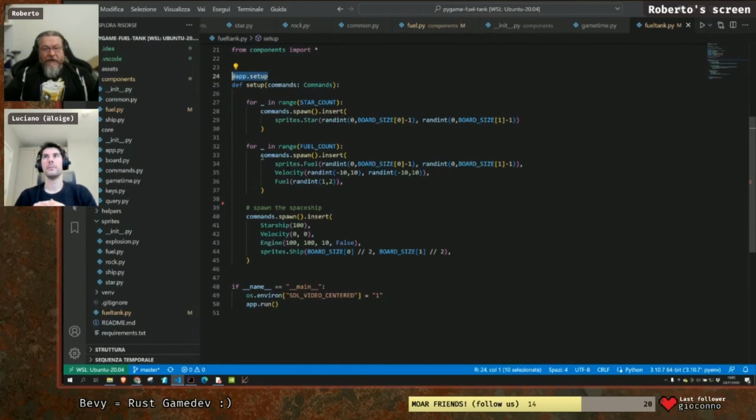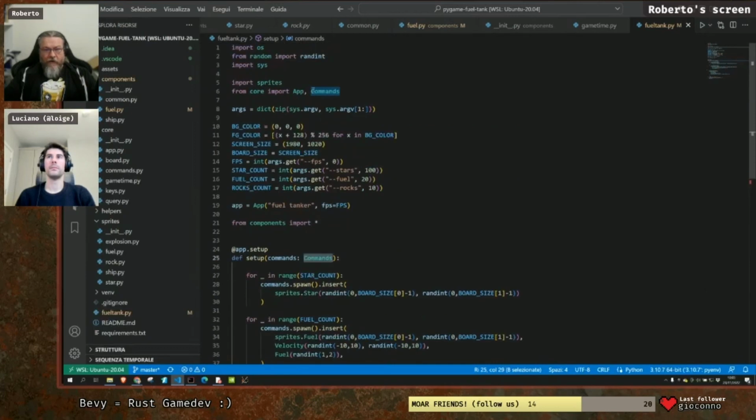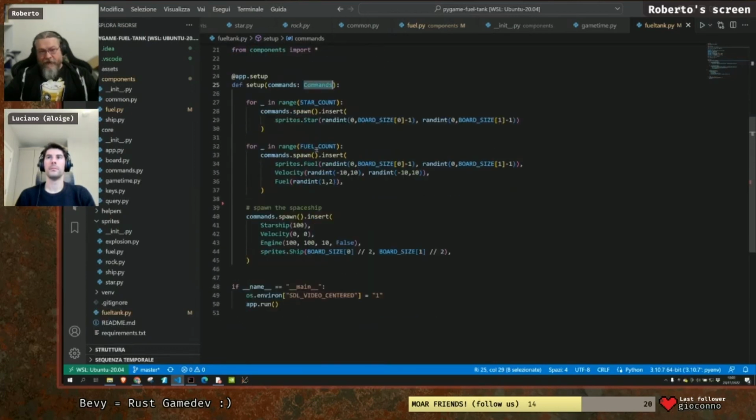So up setup means that this function is called at the setup of the application, and it takes a command as a parameter. With this command, annotating the type that we want, and this command comes from the core commands, we spawn our star, we spawn our fuel, and we spawn one ship. As you see, the insert is similar to the Bevy one for version 0.9. It takes a list of stuff to add to this entity. So command spawn gives you back an entity, and then you can insert in this entity a list of components.